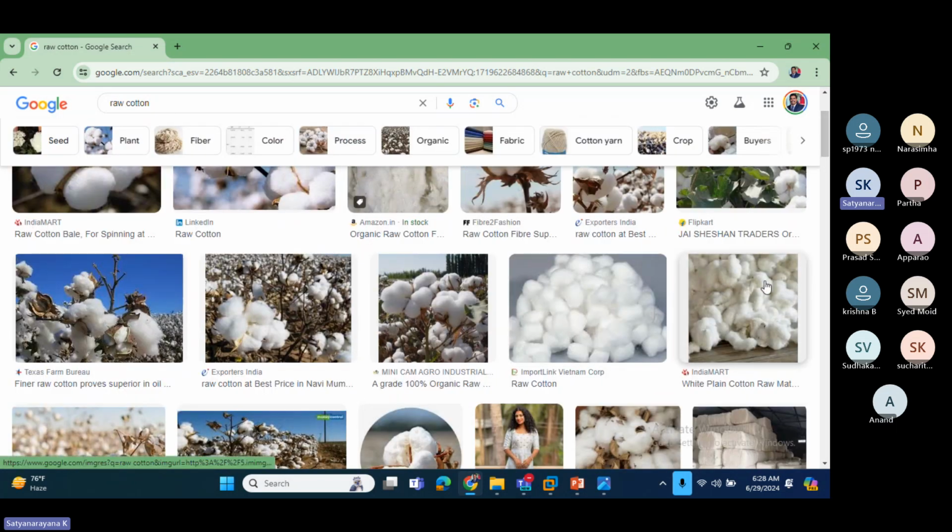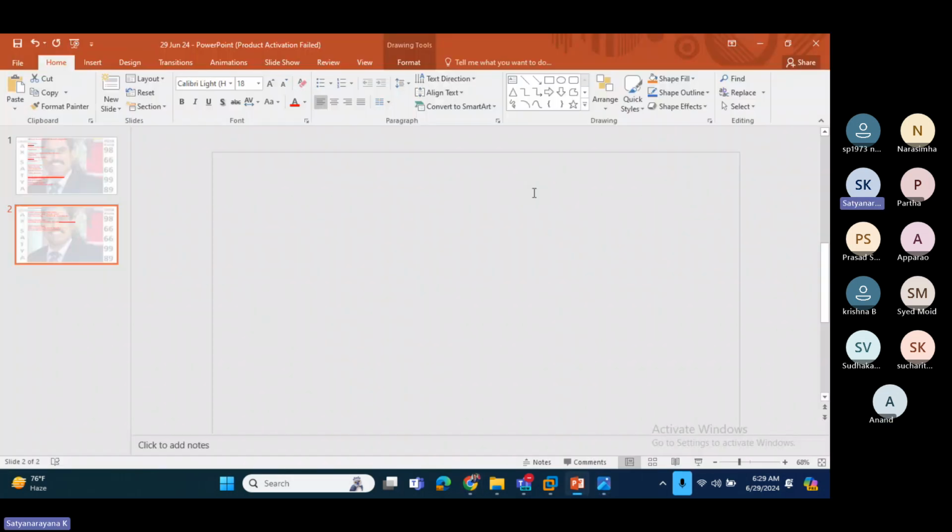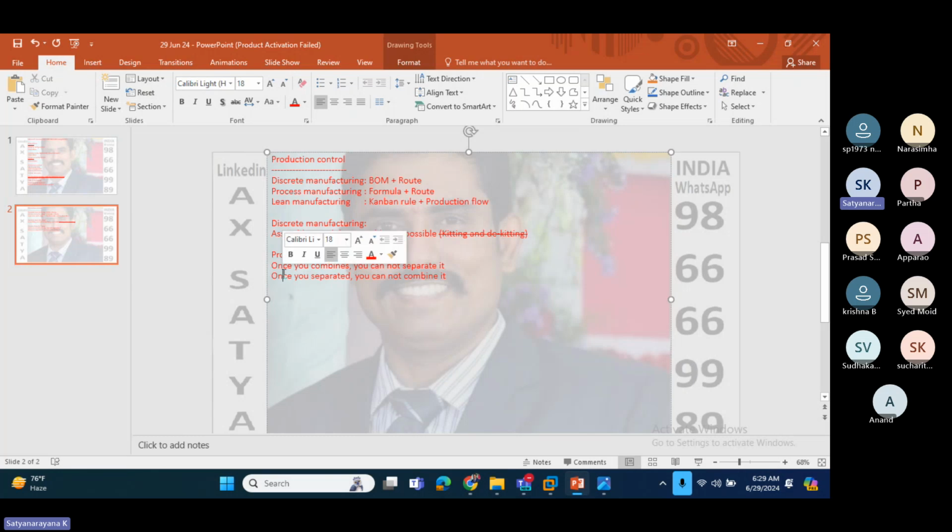So from the raw cotton, we are separating fresh cotton, which will be used for manufacturing cloths. And from the cotton seeds, we are separating cotton oil, and then fire material will be available. All these things can be done through process manufacturing. So we are separating; once separated, we can add. So this is process manufacturing.